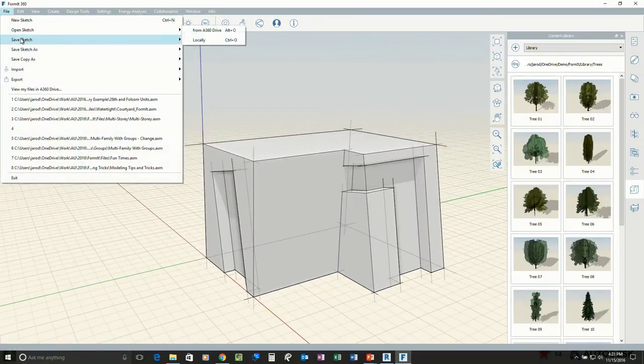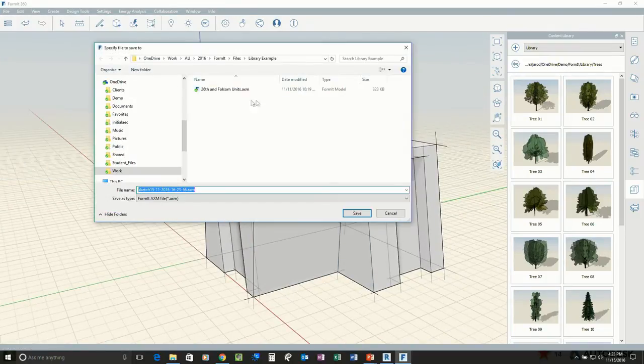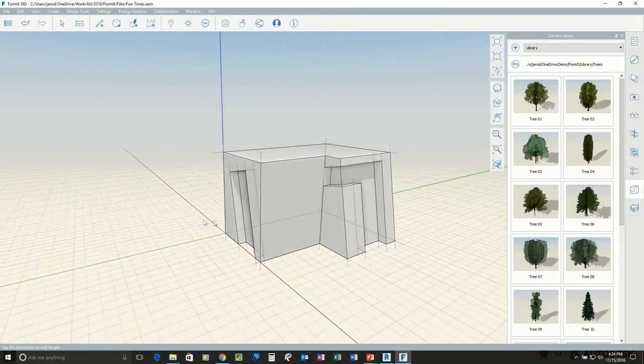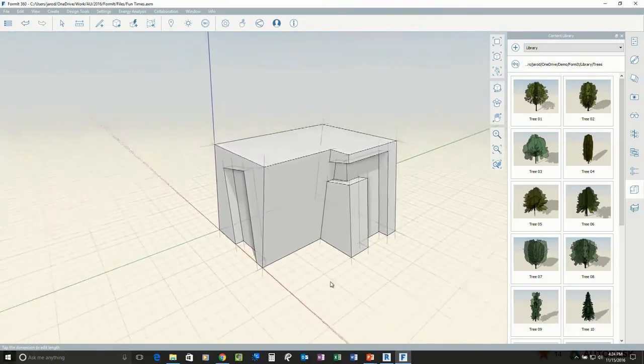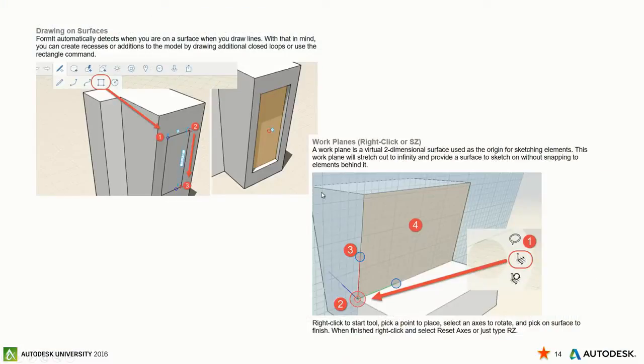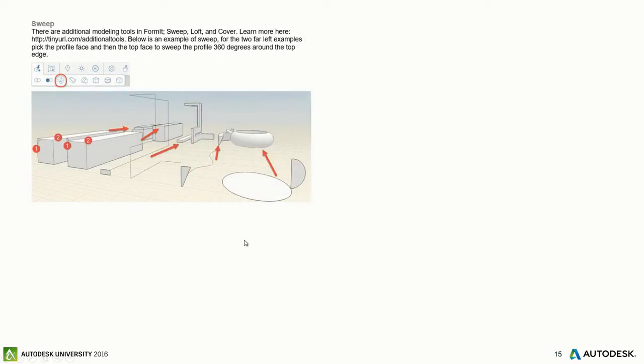Let me save this real quick, because we'll continue on with this model as we go through it. And we'll call this fun times, right? We're all having fun, right? This is cool. Or maybe not. FormIt sucks. All right? I would hope not. I love FormIt, man. I'm just trying to get my clients to change their workflow. That's the battle I'm running into.